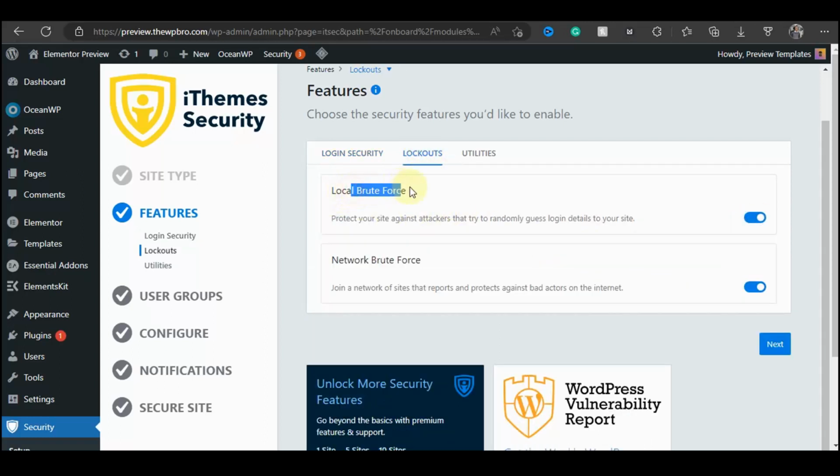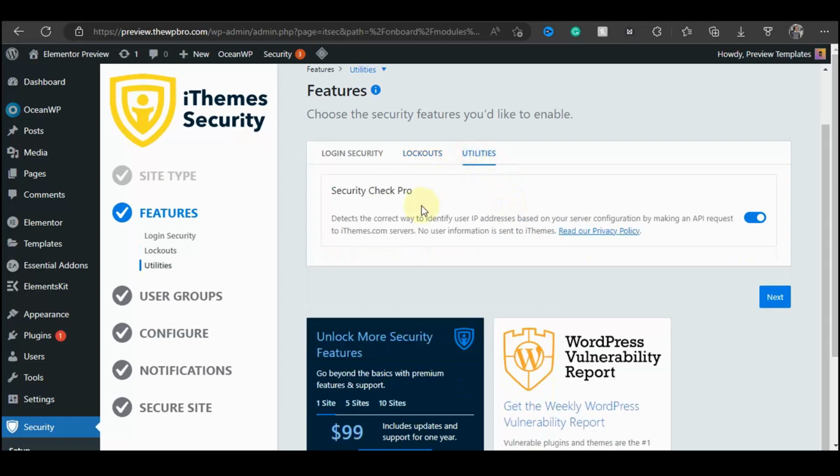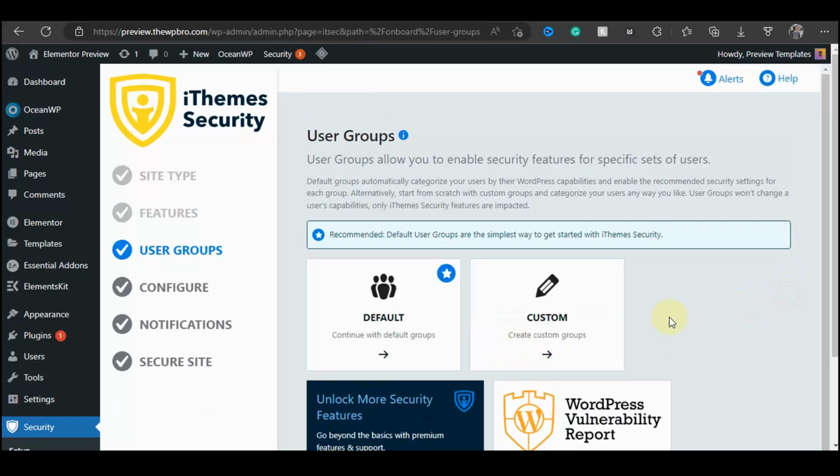Now let's move to the second tab here. It says local brute force: protect your site against hackers that are trying to randomly guess login details to your site. Make sure this is turned on too, and also network brute force. Make sure this is also on. For the last part, it says utilities, and also make sure this one is on too. And let's click on next.